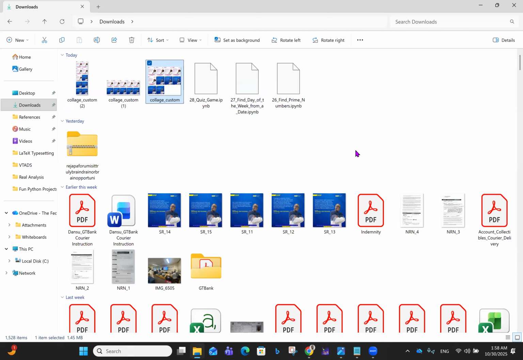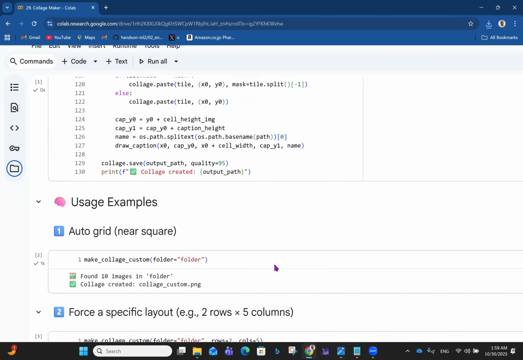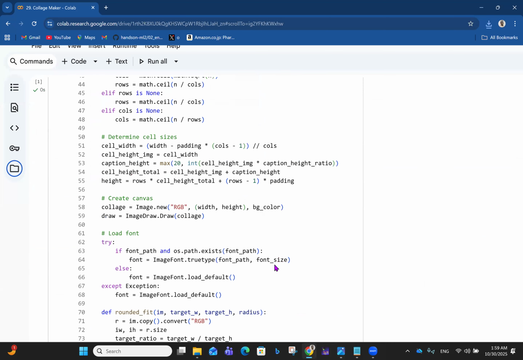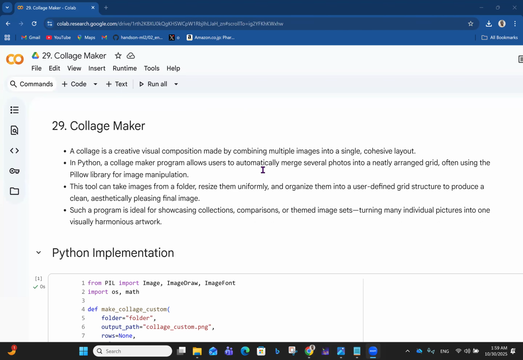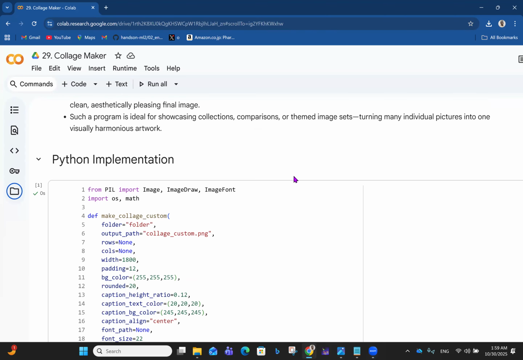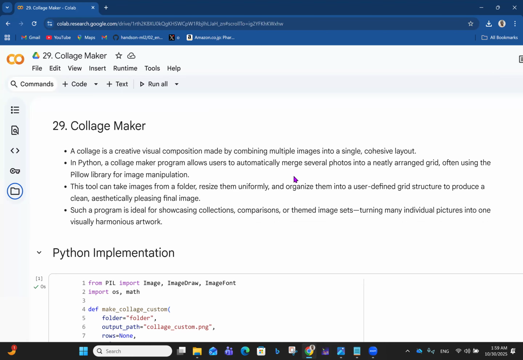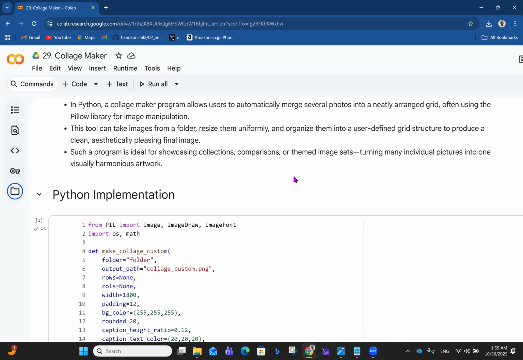So with this, I can say I've come to the end of this particular video on a collage maker. If you want to put your pictures together, no matter how many the pictures are, just put them in that folder and then just run this code and you'll be fine.